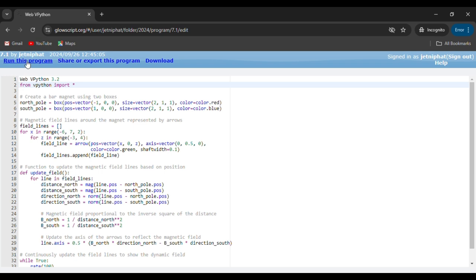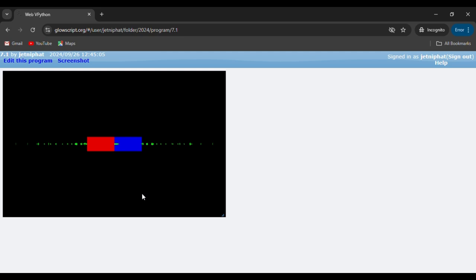Now we will look at the result. When we run the program, we will observe that the green arrows adjust their direction and range based on the calculated magnetic field at each point. This helps us understand the behavior of the magnetic field.